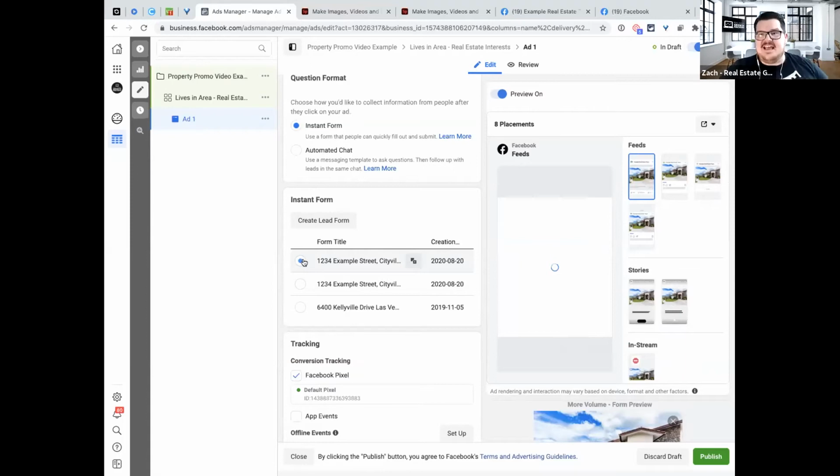But I want to show you guys what it looks like to set up these lead forms. So I'm going to go ahead and actually duplicate this one so that we can walk through what those lead forms look like and give you some quick ideas on that.